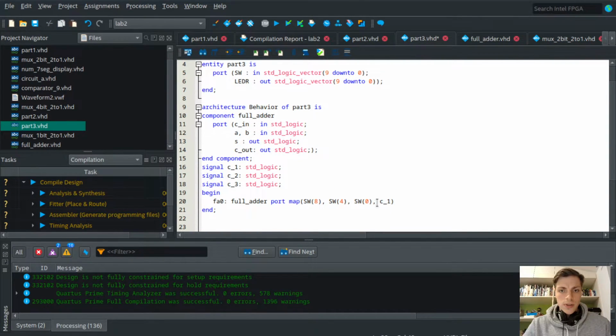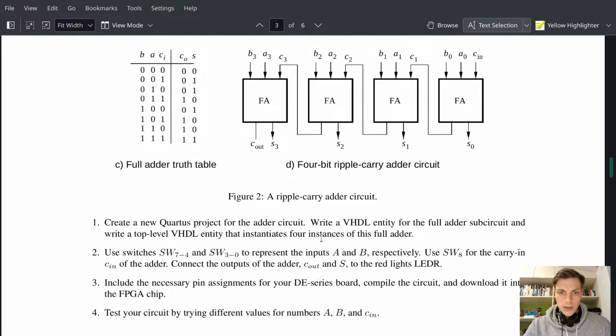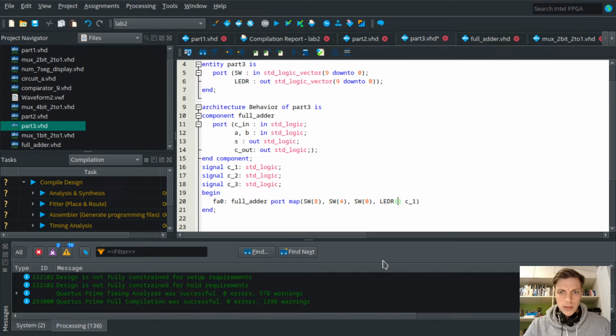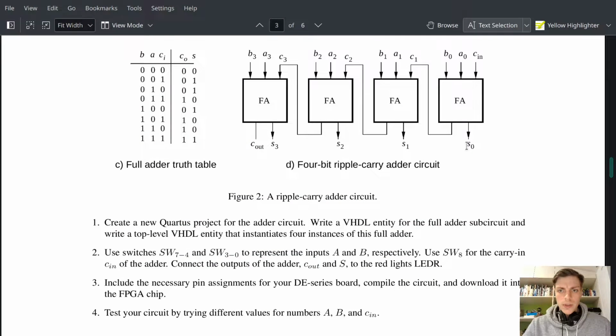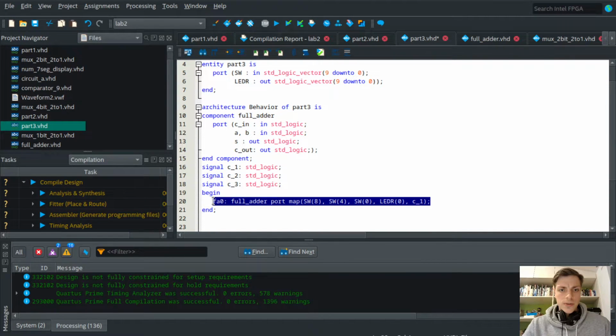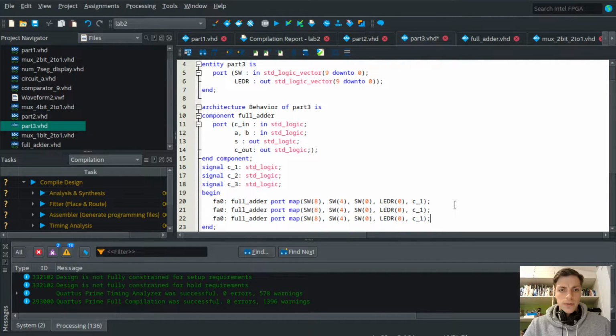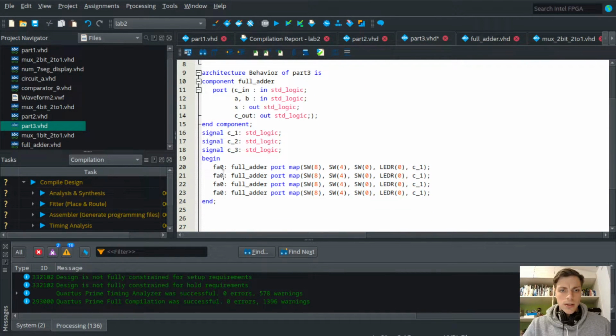No, first LEDR 0. So our S0 will be LEDR 0. Now we can copy this three more times. And this will be switch 7, 6. No, this will be carry 1. This will be carry 2. And this will be carry 3.